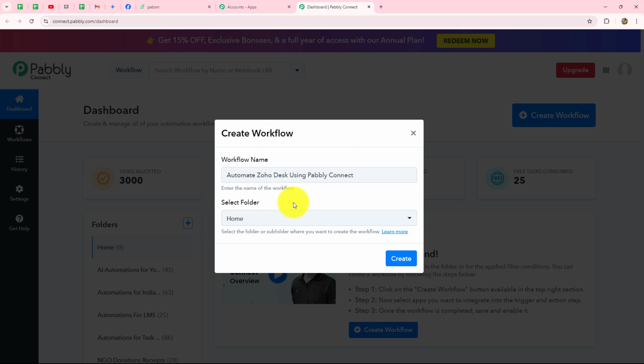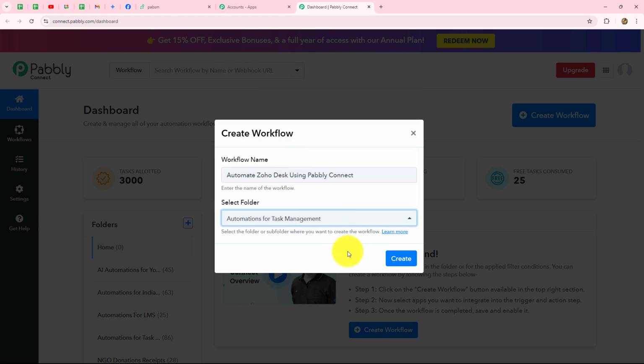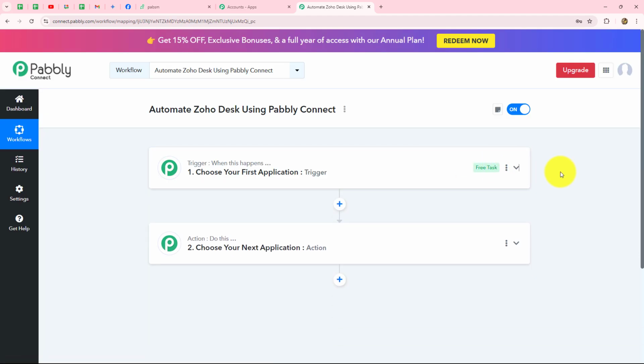After giving the name, I'm going to select the folder in which I want to save this workflow. You can see I have a list of folders over here. Among these, I'm going to select automations for task management, and then I'm going to click on create. As we have done that, a new screen opens in front of us which contains two extremely important windows. First is the trigger and the other is action.